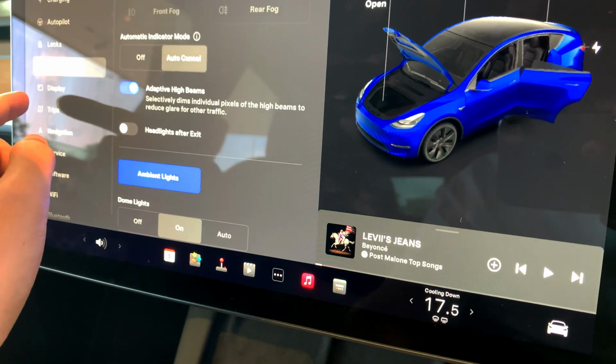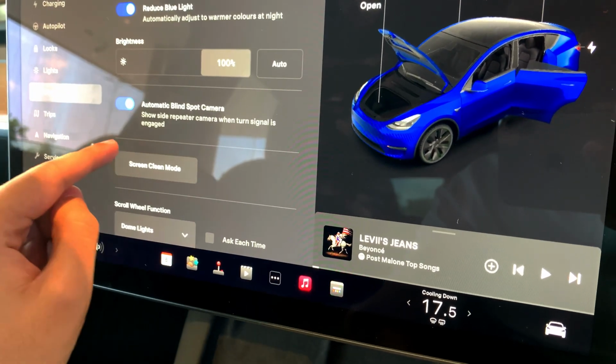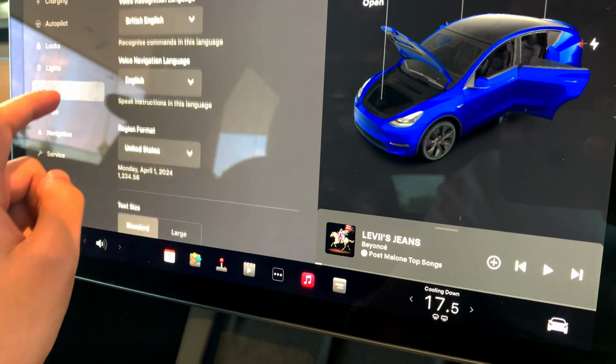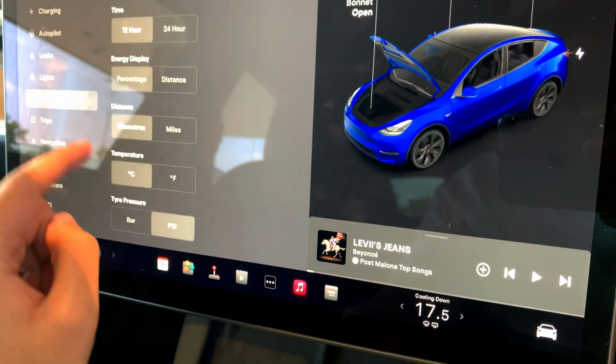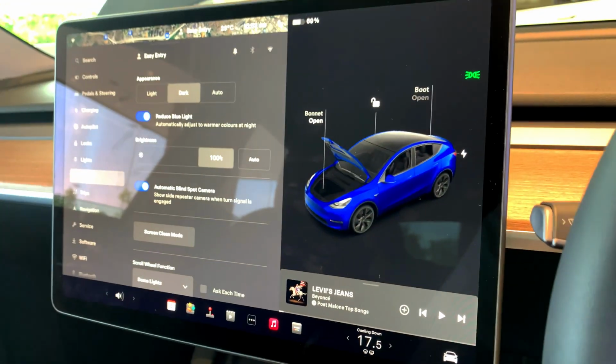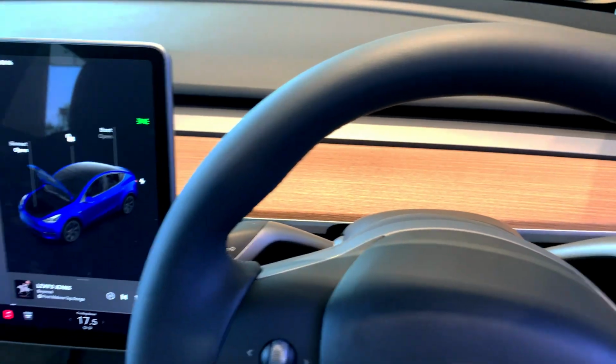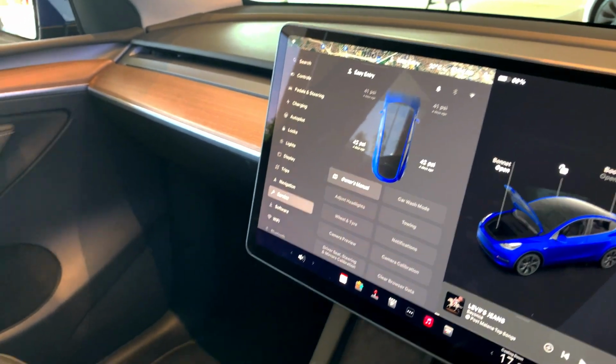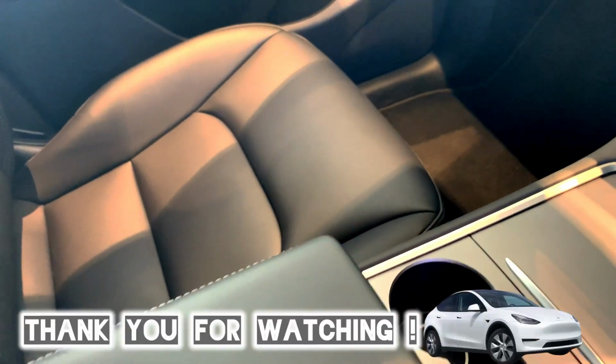But coming back to the UI, it's really well made. This is one of the best UIs I've ever seen. Better than BMW iDrive, Mercedes-Benz, Audi. Tesla did a very good job with the UI. I'm super happy. In terms of the dashboard, I love the wood trim. It looks fantastic. It looks so classy.